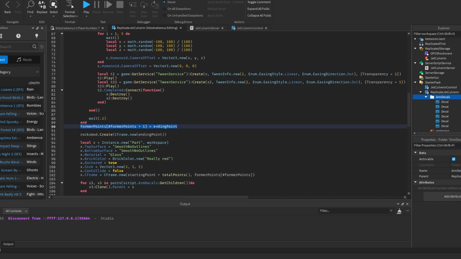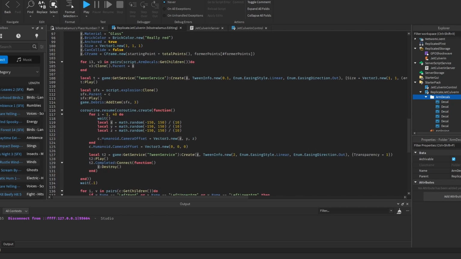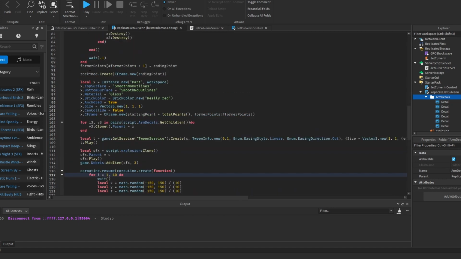Now right here, yeah, so this is the loop, okay? The loop just loops over and over again. Now once this loop is done, we are adding one more point to the formal points table, which is the ending point, okay? And now it is about creating the final arm, which moves towards the ending point.